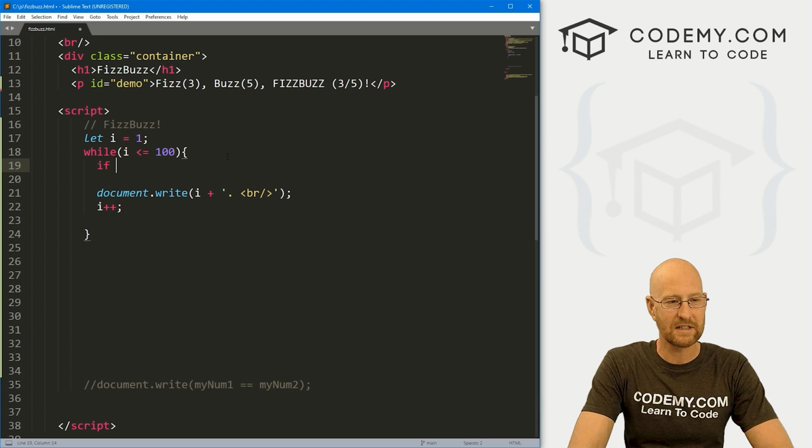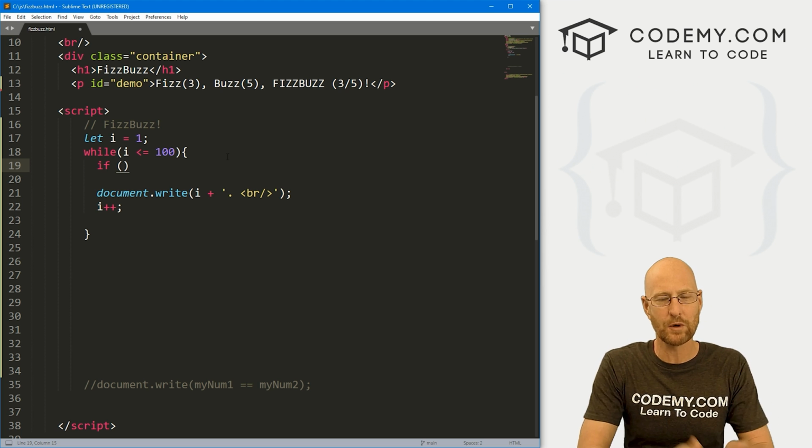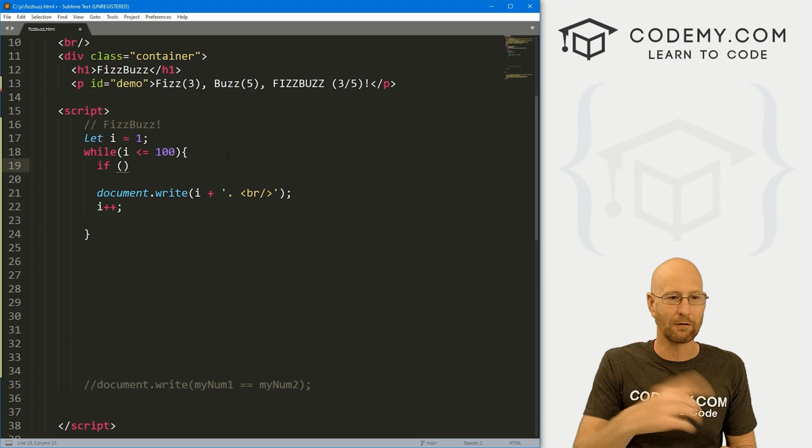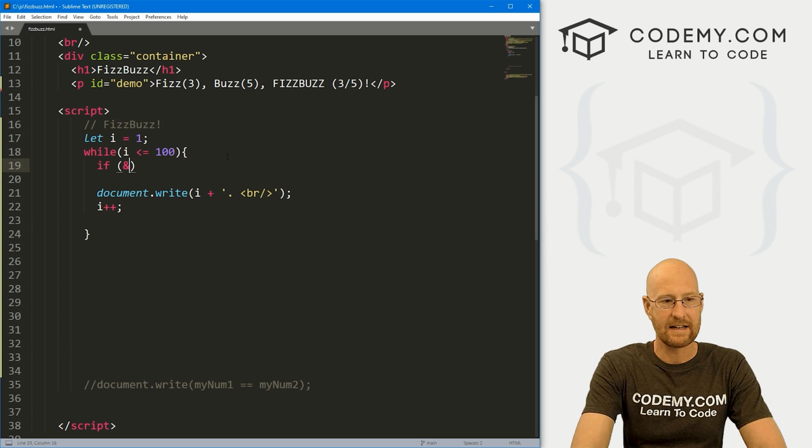So we can use that. So let's create an if statement. Let's say if, and let's start out with the 3 and the 5, the FizzBuzz. And we learned how to do logic operators several videos ago using the double ampersand sign.